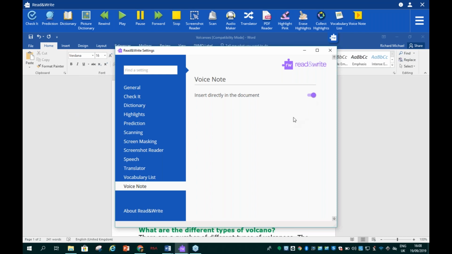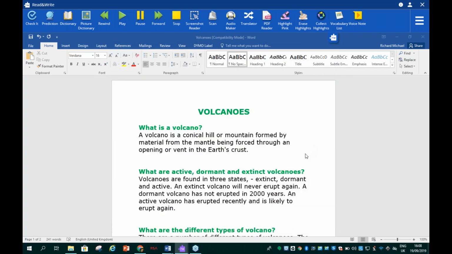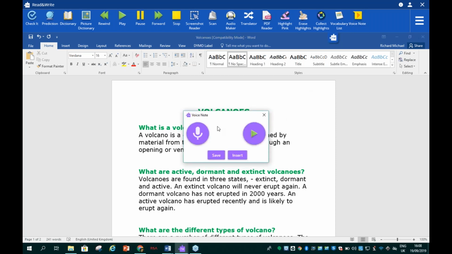So either way, it's going to appear somewhere in the Word document, either directly in the document, like I'm going to do now, or as a comment on the right hand side of the page. So how do I leave the voice note? Simply click where you want to add the voice note, click on the voice note icon. Now this does require accessing the microphone within the device that you're using. So I'm going to click on the microphone, ready to record audio.